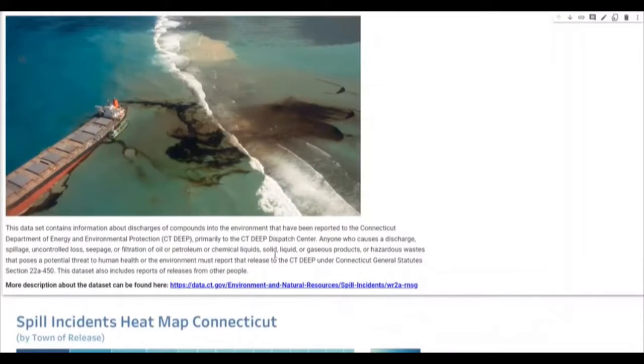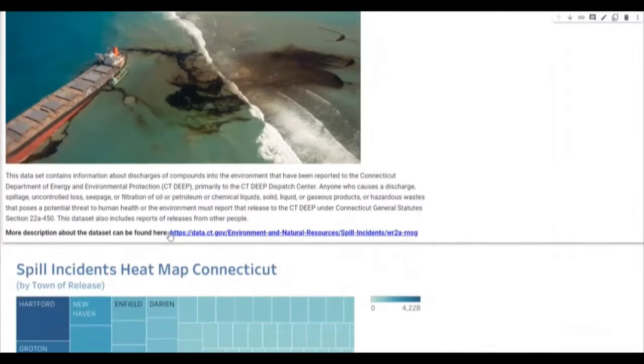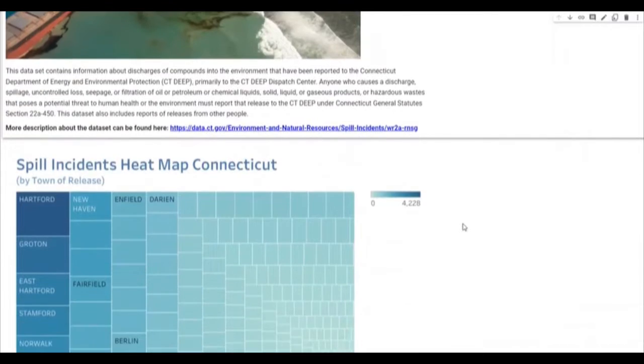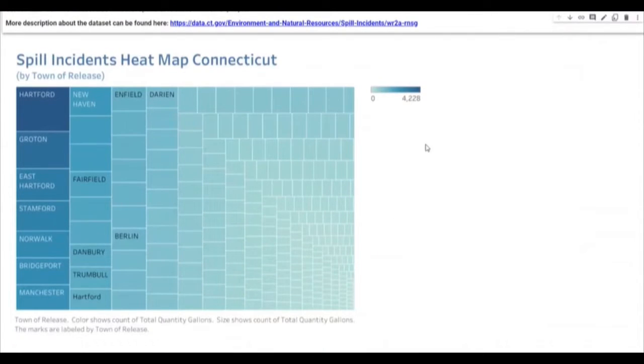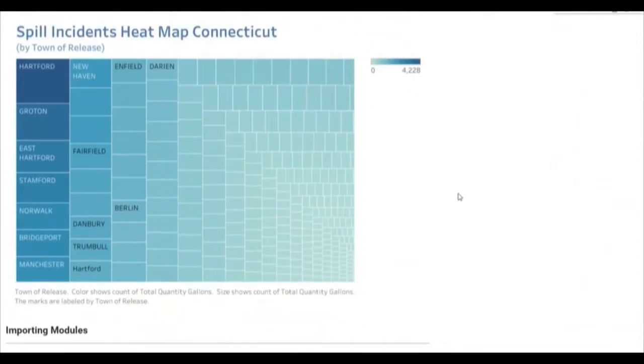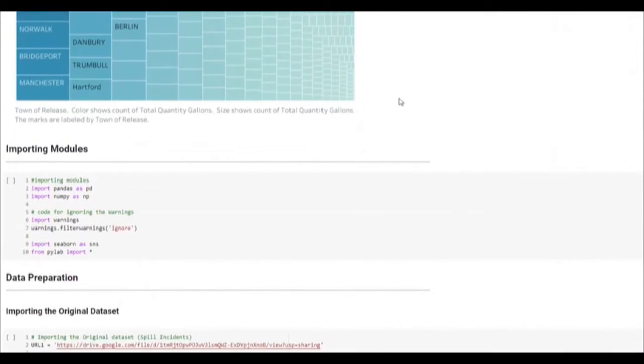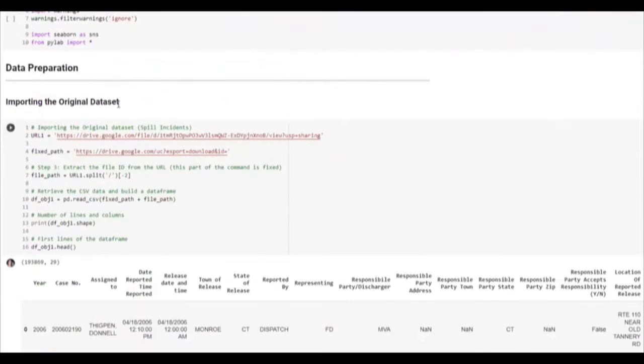Basically, it collects information about the oil and chemical spills from various states. Here is a link to the data set. And this visualization, which our team built on Tableau, shows that Hartford has the highest count in Connecticut. Then we started with importing modules and preparing the data.